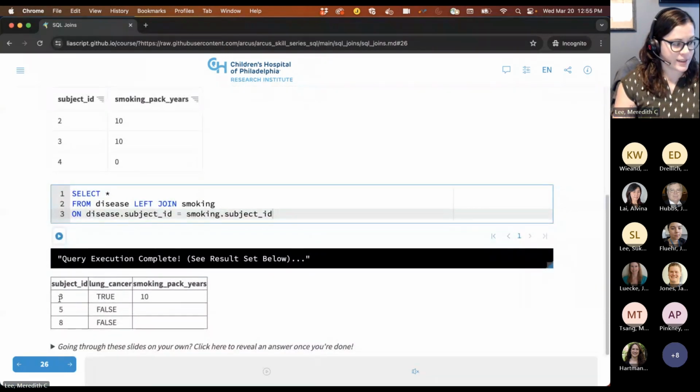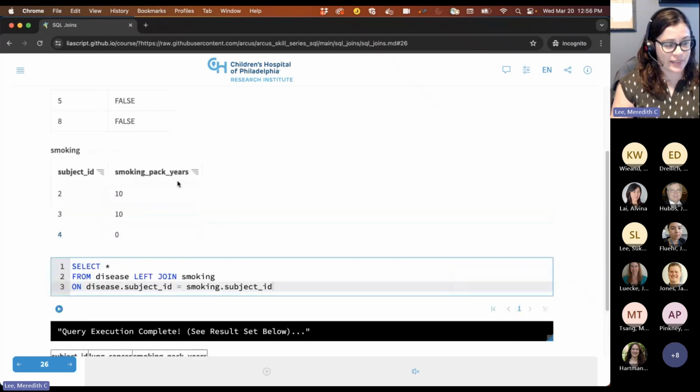And it is. So we have all of subject 3's data from both tables, as well as subjects 5 and 8, their data from the left table, and empty cells where they don't have data in the right table.